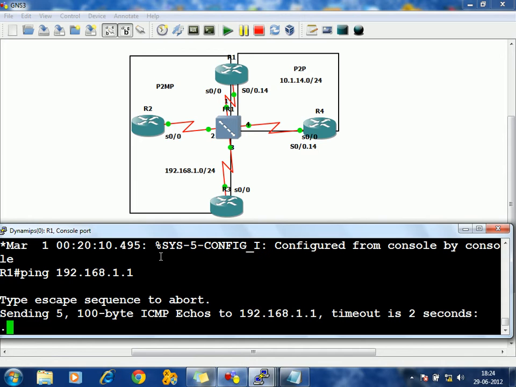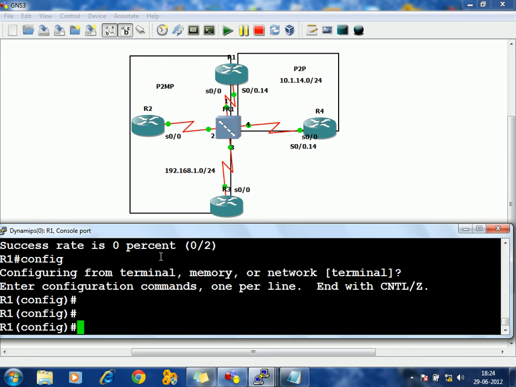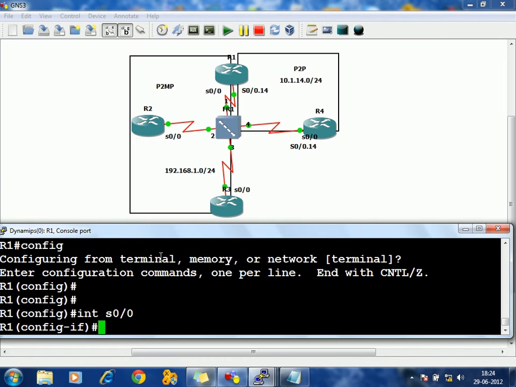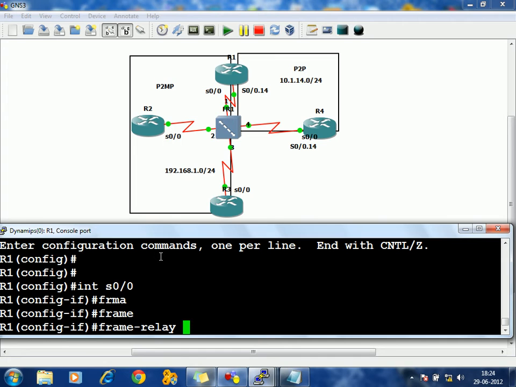You cannot ping your own IP address. Why? Because in frame relay you want to advertise your IP address also. Then only you can ping yourself. But normally, when you are using P2P or normal multi-access, that will ping. In frame relay, you want the map for your own IP address. How to map that one? We'll go to interface S0/0. We have to map my interface address there, frame relay map IP.